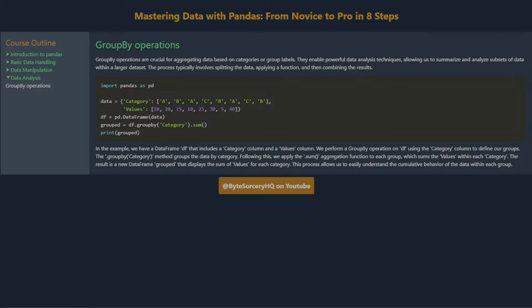GroupBy operations. GroupBy operations are crucial for aggregating data based on categories or group labels. They enable powerful data analysis techniques, allowing us to summarize and analyze subsets of data within a larger dataset. The process typically involves splitting the data, applying a function, and then combining the results.